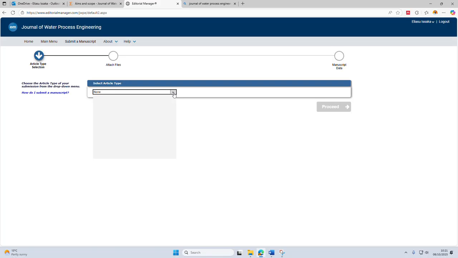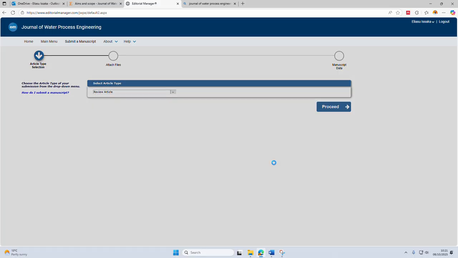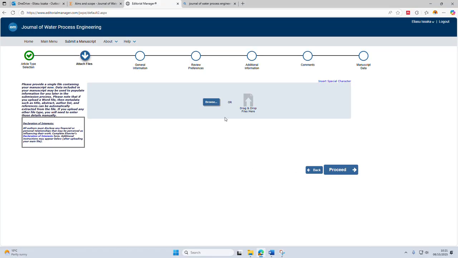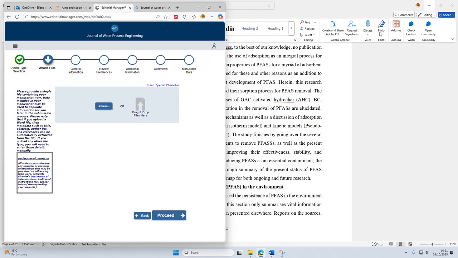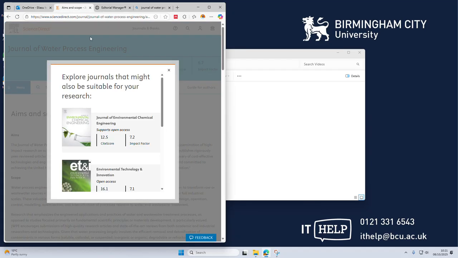We come here. If it's under a special issue, you can select this one, but there's no special issue for this at the moment. It's a review paper, so I just click review. Then I go to proceed. Then I have to submit the paper here, right? So either I drag and drop, or let me close it here. Either I drag and drop, or I just copy and paste it here.